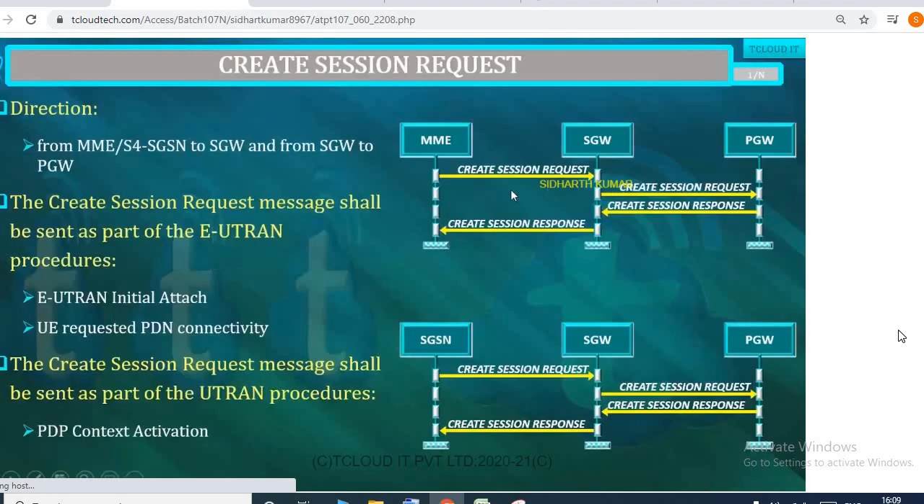In which scenarios typically will this procedure be triggered? It will be triggered by MME at the time the mobile equipment is attaching for the first time, or if the mobile equipment is connecting to a packet data network, PDN. In such scenarios, MME will be triggering this procedure. Even at the time of connecting to the LTE network, mobile must be connected to at least one PDN, one packet data network. Or even after the initial attach is completed, mobile can add additional PDNs. Mobile can get connected to additional packet data networks.